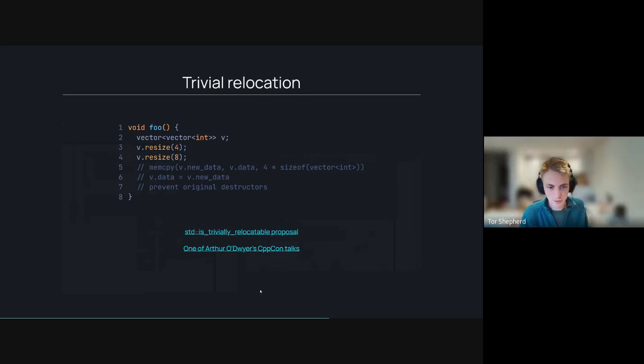P1144 from Arthur O'Dwyer. This isn't a trivially relocatable talk though, so definitely go watch his videos on YouTube about this. It's a really great explanation. But yeah, this will allow us to do this for certain types, right? Like vector is trivially relocatable. Unique pointer is probably the canonical case of this, right? Because it's basically just a pointer with the compiler tracking ownership and lifetimes, right? But actually, this applies to basically any type that doesn't have self-references, right?